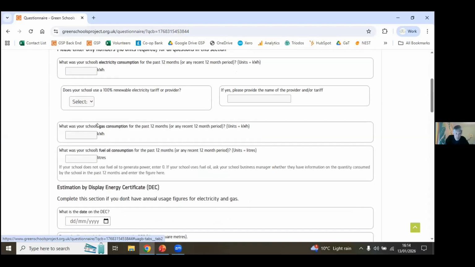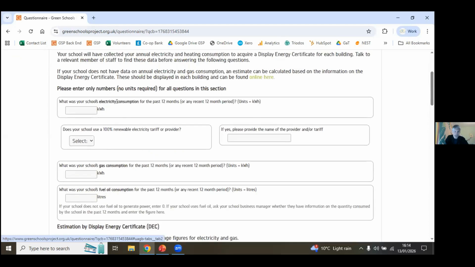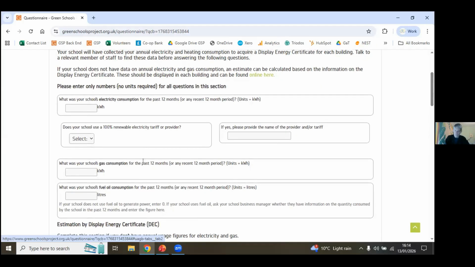Those are in these two tabs. What was your school's gas consumption, and what was your school's electricity consumption? Some schools use fuel oil if they're more rural schools and they're off the gas grid and that kind of thing. That's not a huge number, so you can ignore that if you don't use fuel oil.